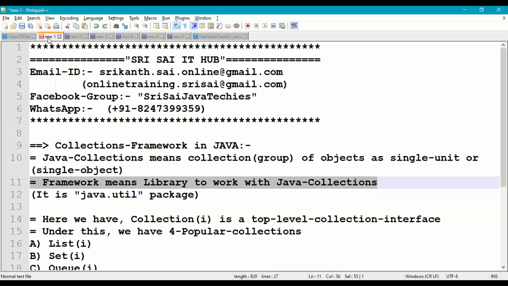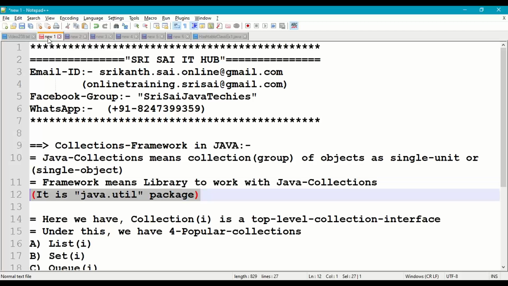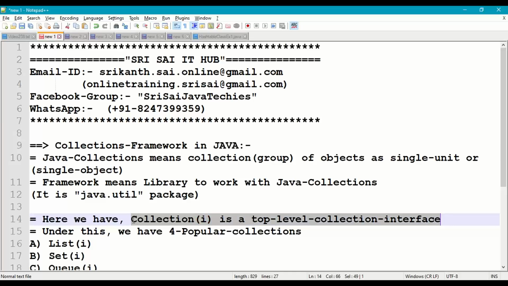A framework is a library provided by Java to work with collections of objects in the Java collections framework. And this library is provided to us in the form of the java.util package. In this java.util package, we have different classes and interfaces using which we can work with collections of objects. In the collections framework, we have the Collection interface, which is a top-level interface or base interface for the different classes and interfaces available in Java collections.